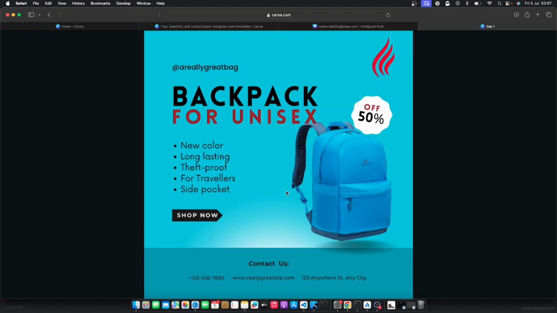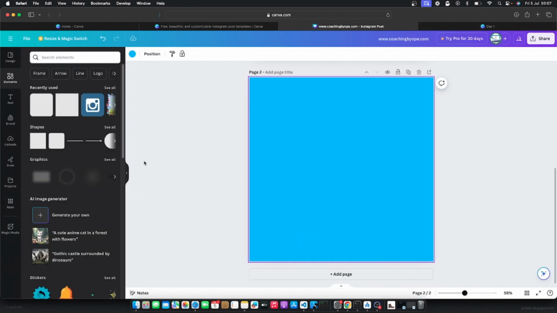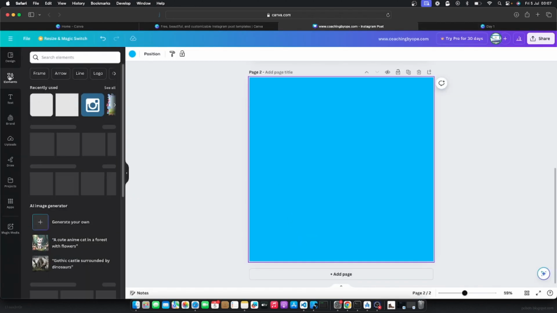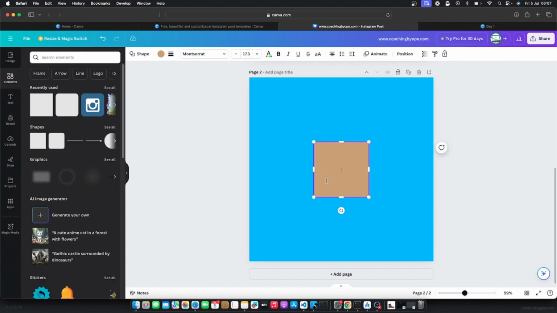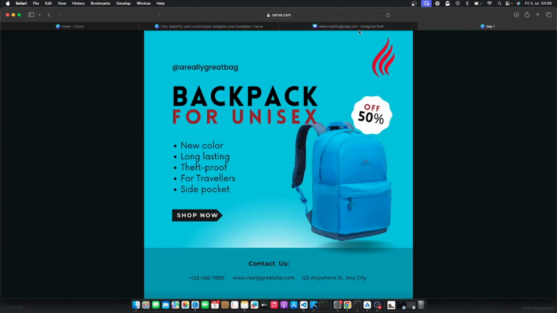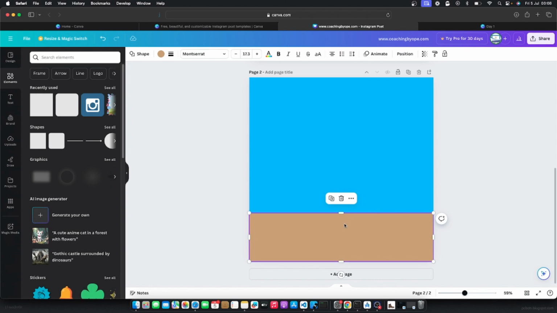Then as you can see, we need to make this guy here. So I'm going to take myself to elements. I'll click on shape, and I will draw the shape here. As you can see, okay, maybe this is too much. Let's go back. Okay, that's great.